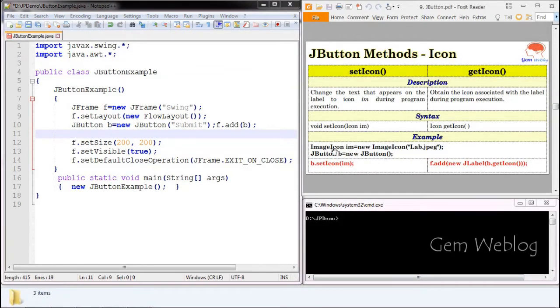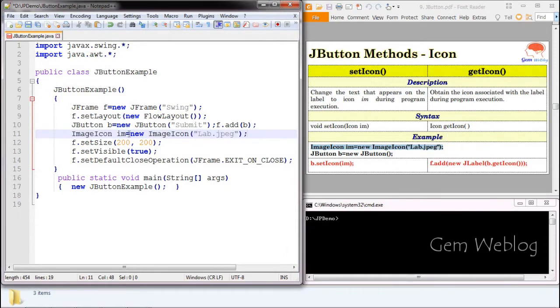Next we will see how to set the icon for the button. Set icon is used to set the icon for the button. Get icon, whatever has been set, it will extract it. So for this we need an image icon.